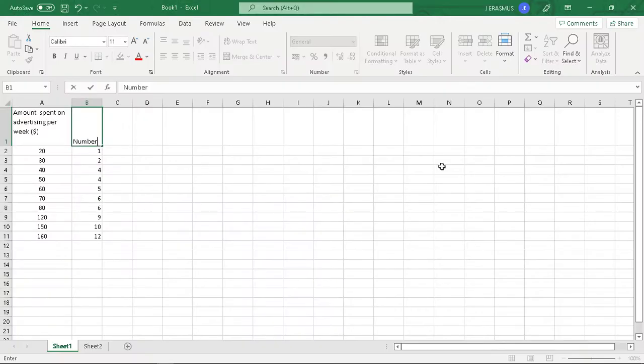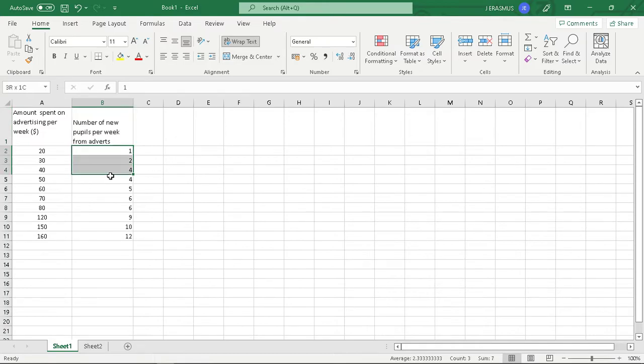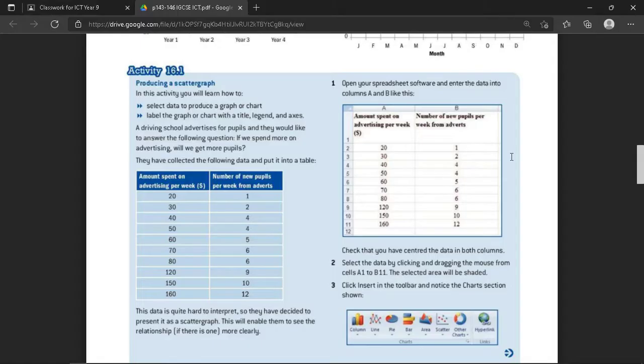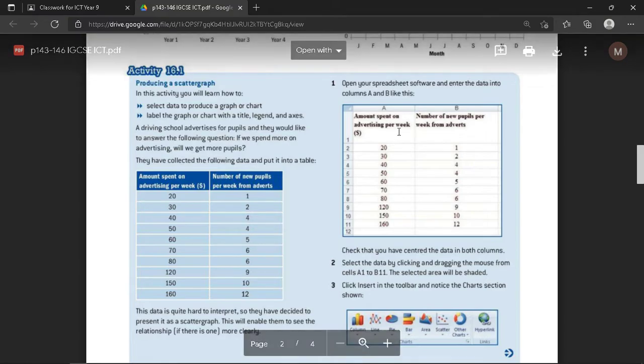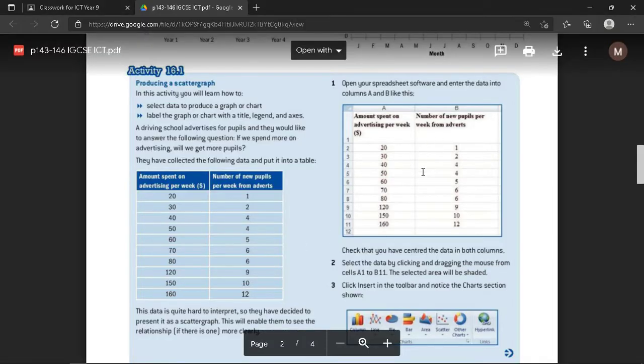and then this we just need to put in the number of new pupils per week from adverts. Okay, same thing. You say wrap text, and we just double the size of this over here, and we make sure this is center aligned, and this needs to go to the top and it's left aligned. Only difference between mine and theirs is that seems to be bold. Okay, so we just make both of those bold, and that was the first step.